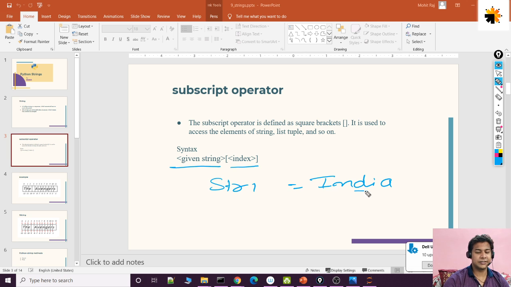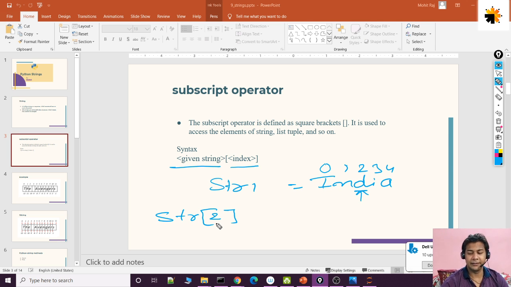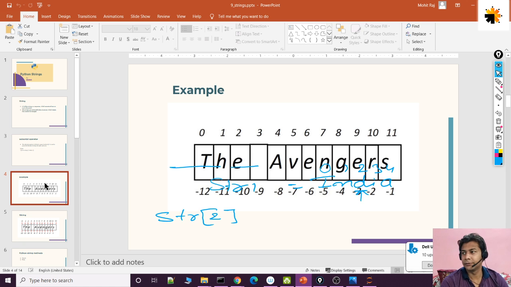I want to access this index. Indexing starts from 0, 1, 2, 3, 4. I want to access this D, so I can use str1[2], and I will get the D. Let's see the pictorial diagram. This is the pictorial diagram.